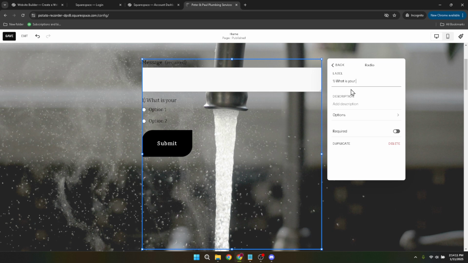With these steps completed, you have successfully created a basic questionnaire using Squarespace. By incorporating a form with the right fields and questions, you've added an interactive component to your website that can greatly enhance user engagement. Thanks for following along and happy form building.